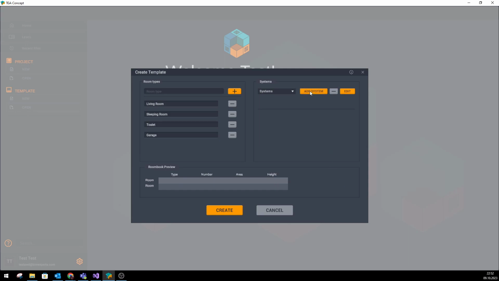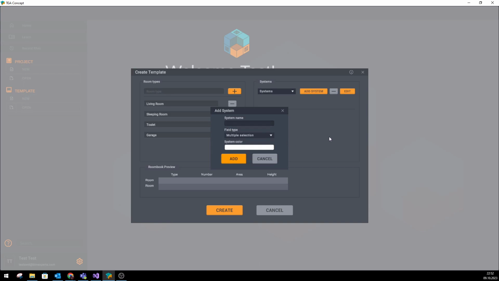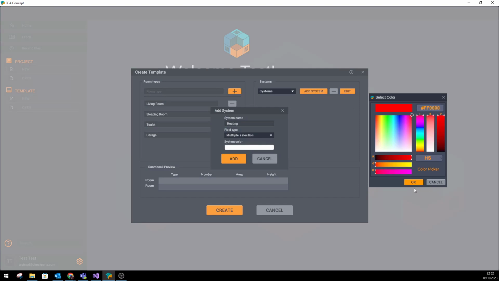If we add a system, we can add 4 types of system. One is multiple selection system, amount or round number, which is also decimal, and text. Multiple selections are for our actual systems that we need to define one or multiple types. We can say, okay, our system is heating, and we can choose a color of this system.